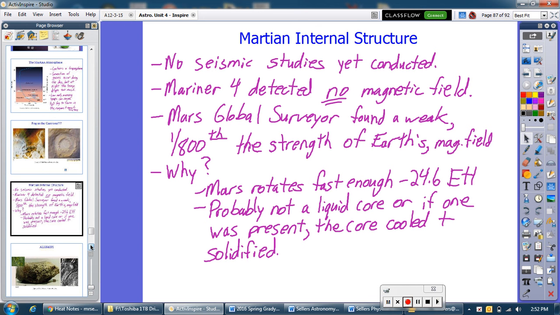So why is it so weak? It rotates fast, right? It rotates in 24.6 Earth hours. That's Venus's problem. But the problem here is that it doesn't have a liquid core, and if it is present, it probably did have one. But if it was present, it's probably cooled and solidified.